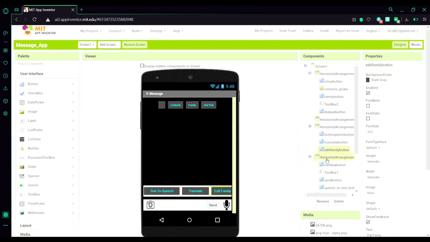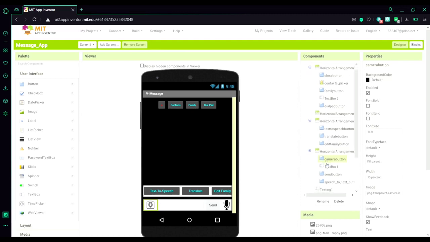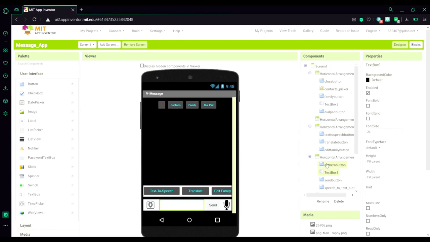The camera button. For now the camera button doesn't really do anything because that's a feature that still is being worked on. So in the future maybe it will work, but not right now. And the text box 1, that's the text box right beside the camera feature. In that text box is where you type in the message and that will be sent. When the send button is pressed, the text message will be sent to the person the user wants it to be sent to, according to the number that is inputted in the app.